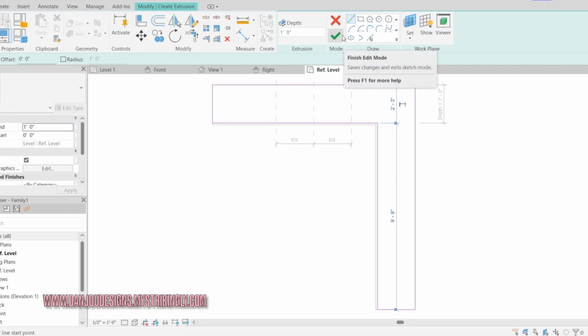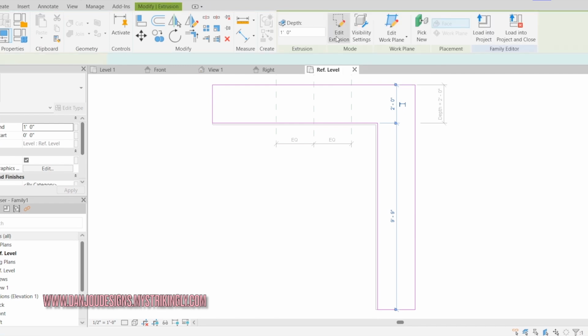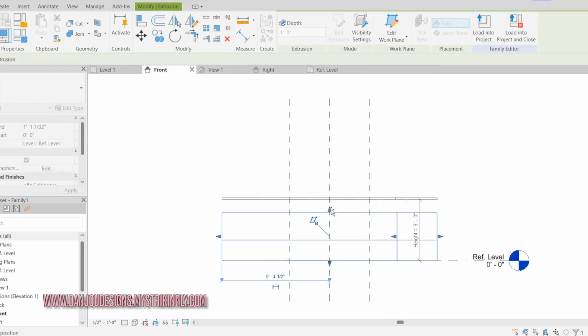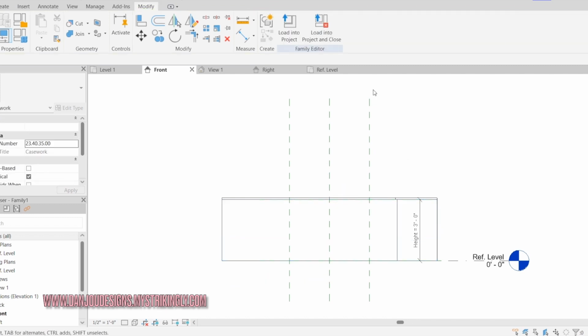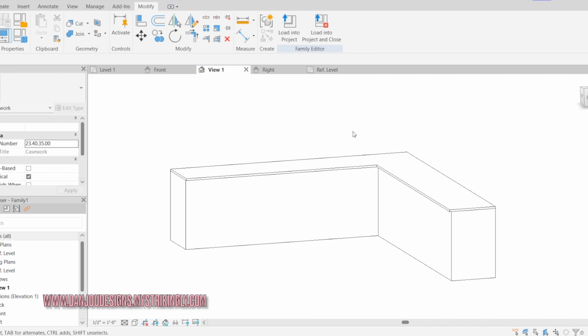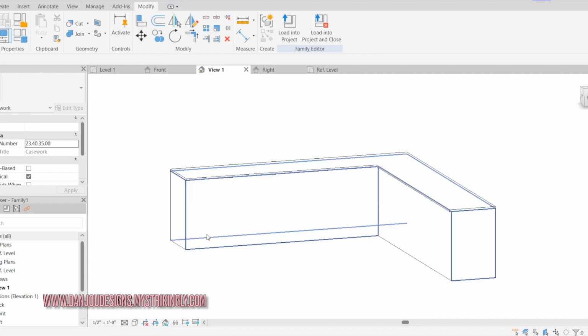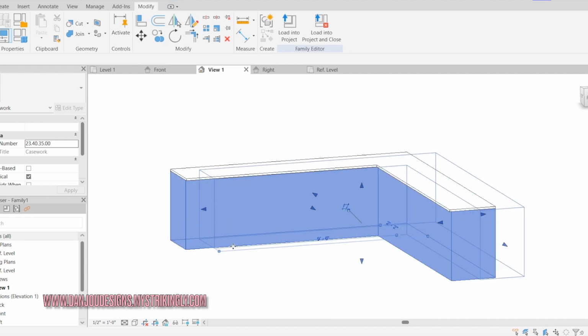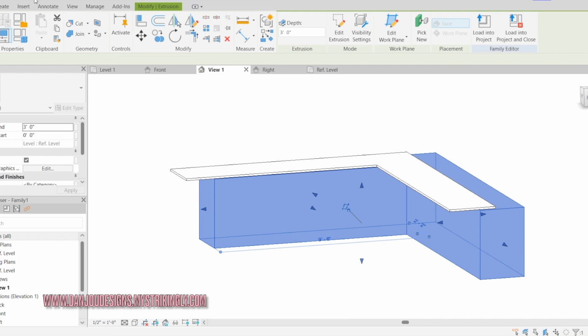And I'm going to click the check mark, go to the front view, and drag it up to meet the countertop. This is what it's looking like. So now I'm going to do the toe kick, and that is a void space. Oops, did not mean to move that.